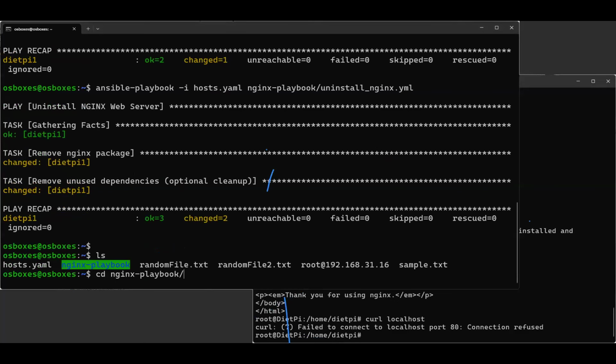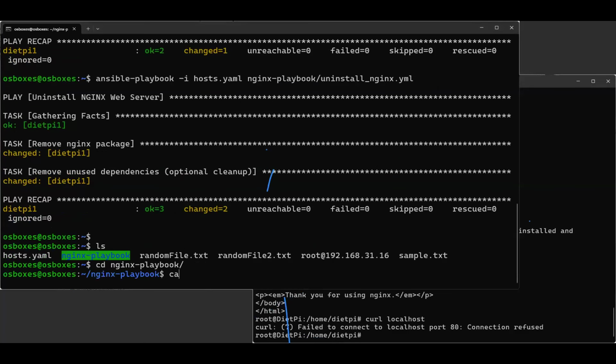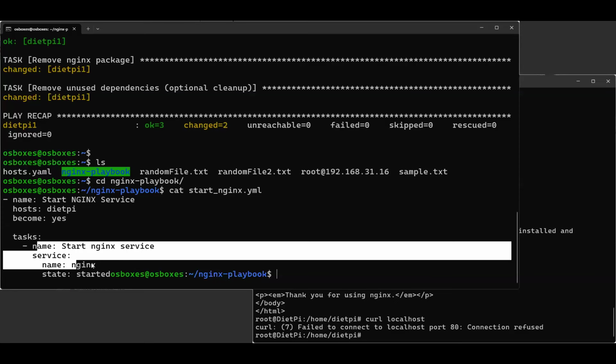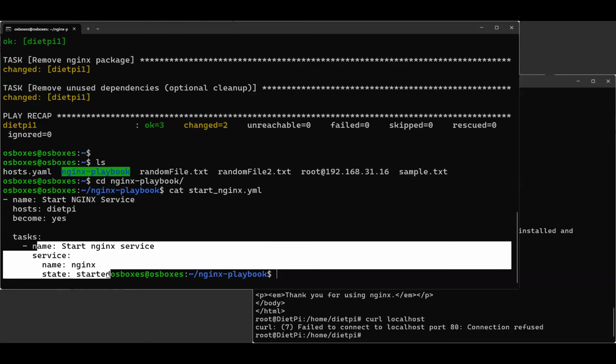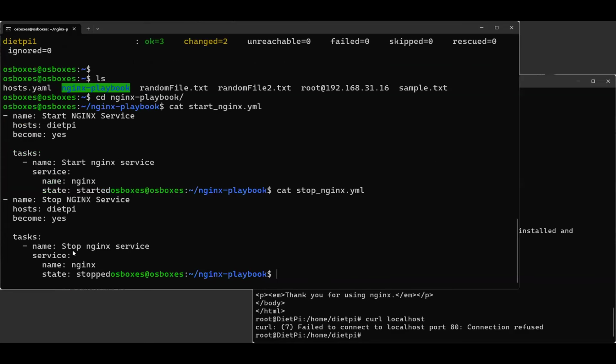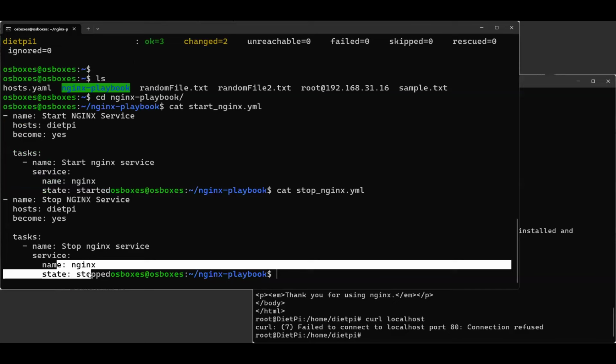So let me go here. And if you look at the start Nginx playbook, it's a very minimal one. Start Nginx, service Nginx, and the state is started. In a similar way, if you look at the stop Nginx playbook, here I have mentioned state equal to stopped. Over here the state is started, but here the state is stopped. So that's the only difference between these two playbooks.